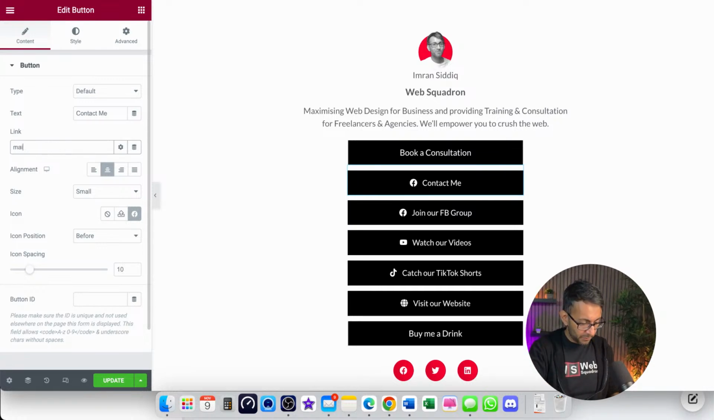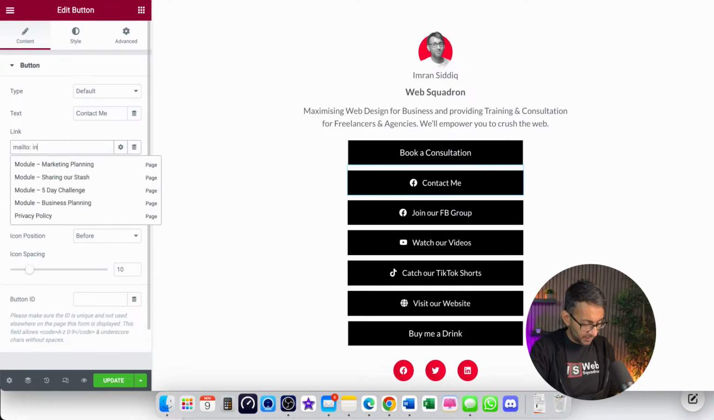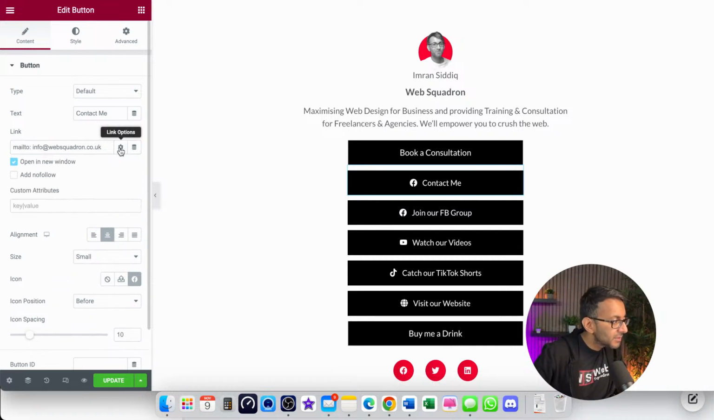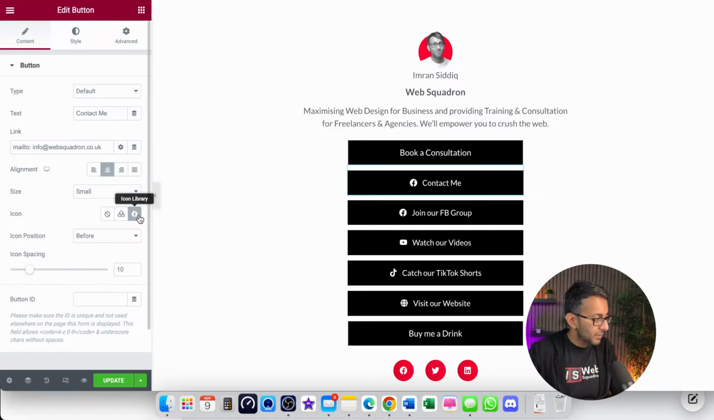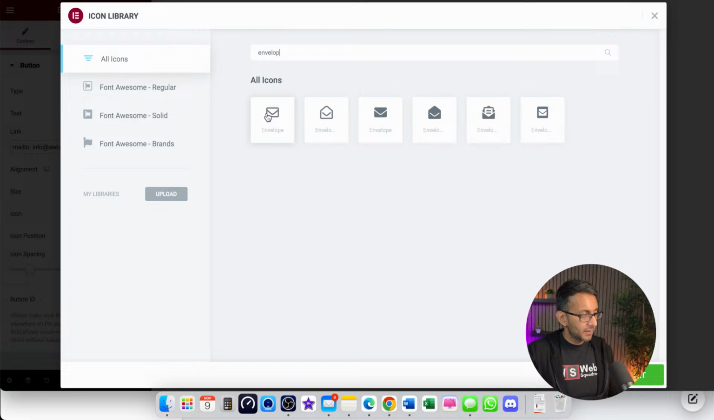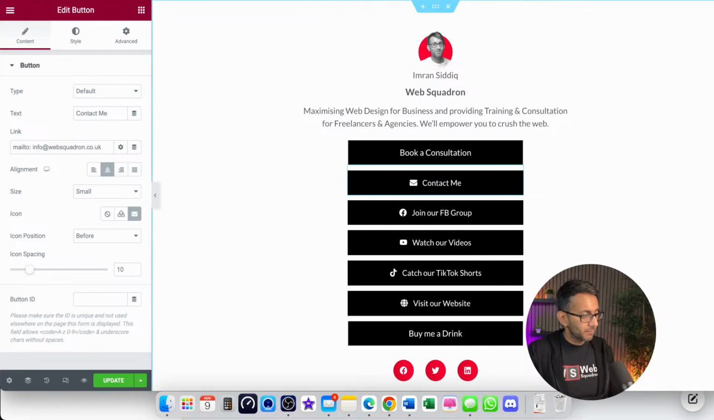No. It will be mailto info@websquadron.co.uk. Websquadron.co.uk. Have I spelled that right? Yeah, open a new window. And the icon we're going to go for here is the envelope. And we'll go with that one. Right, there we go.